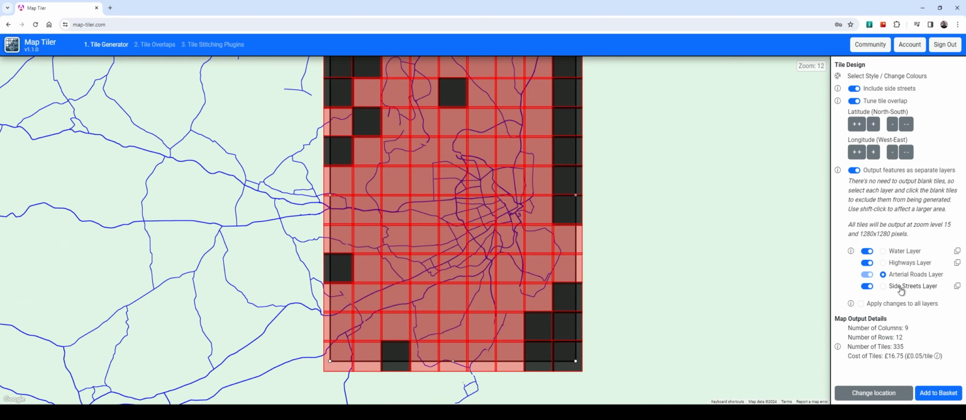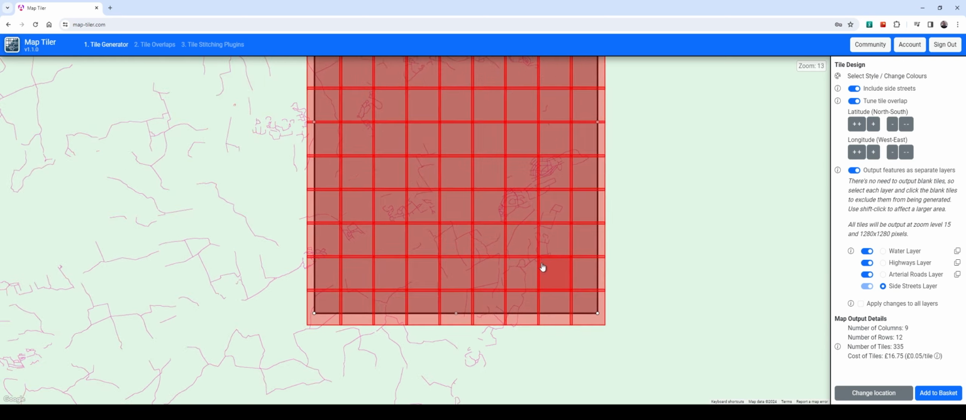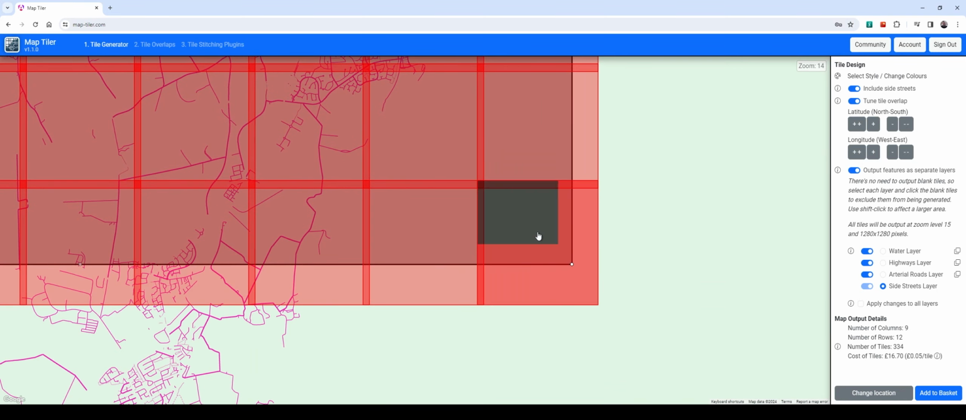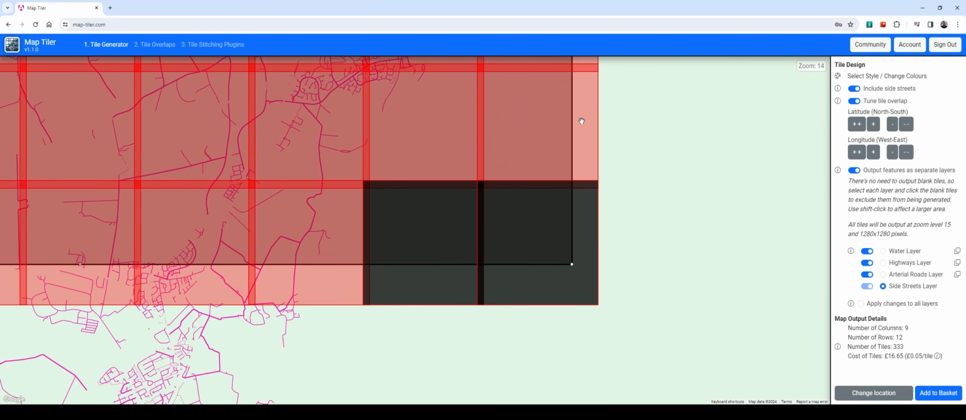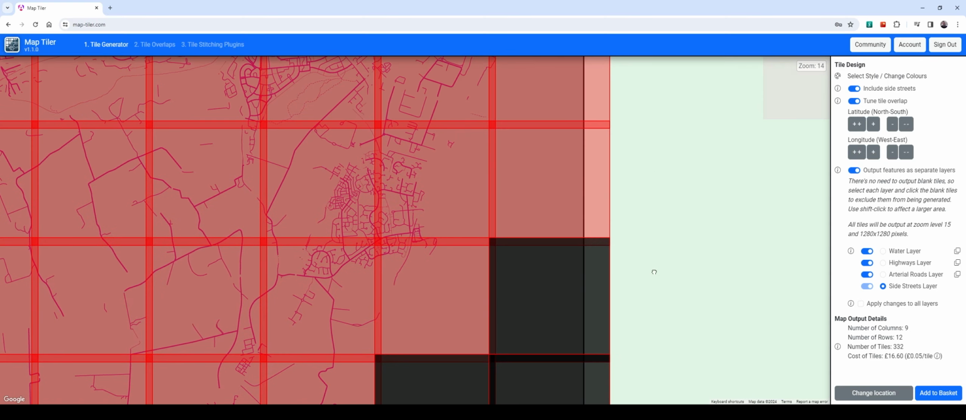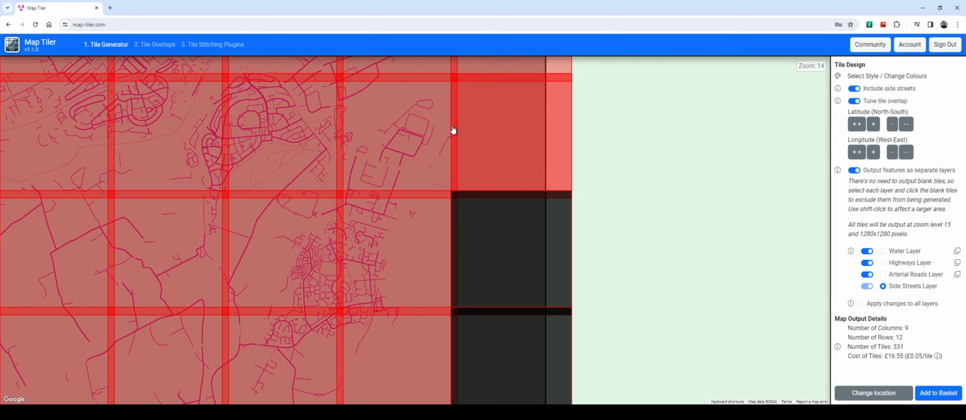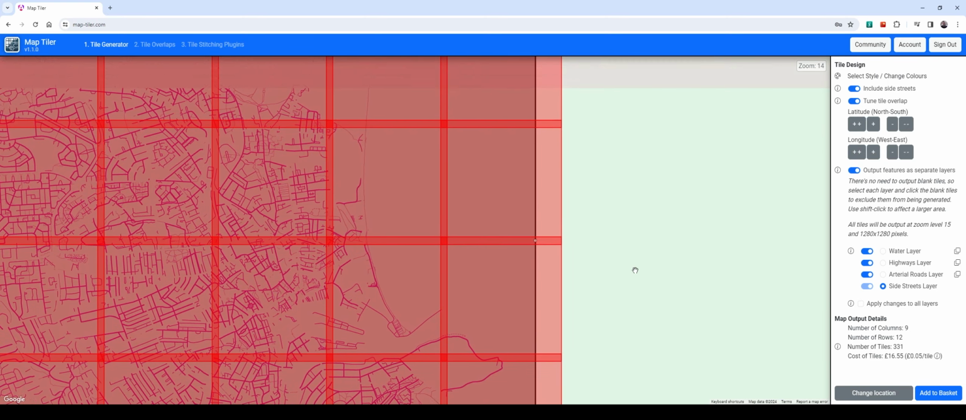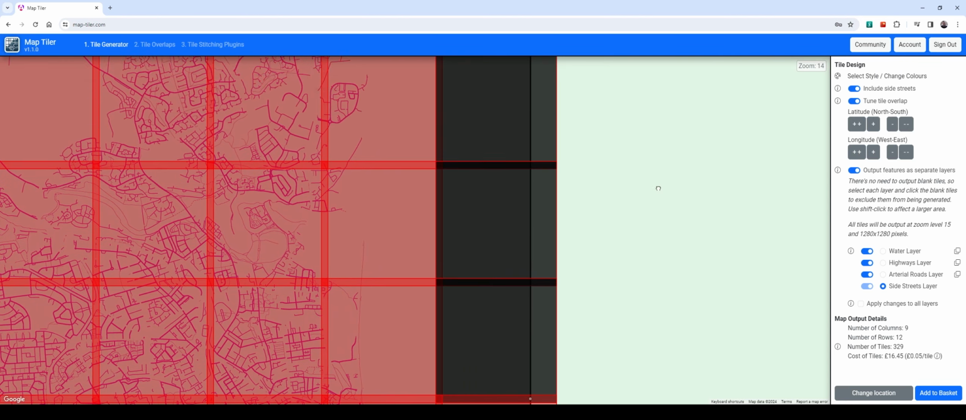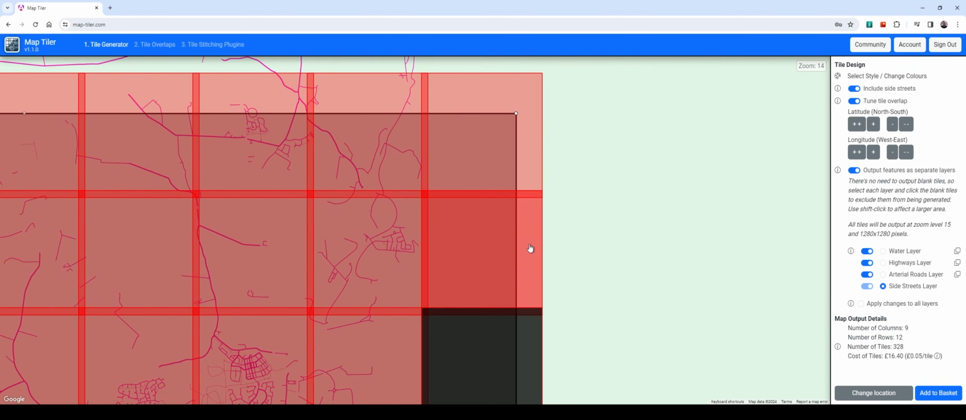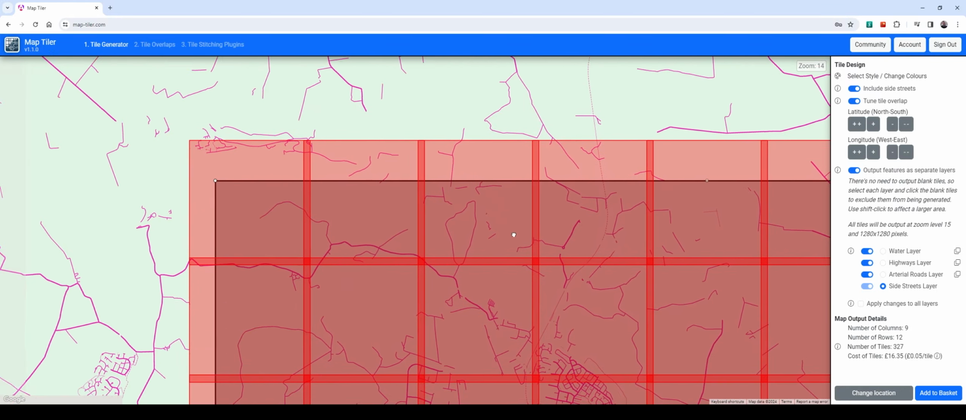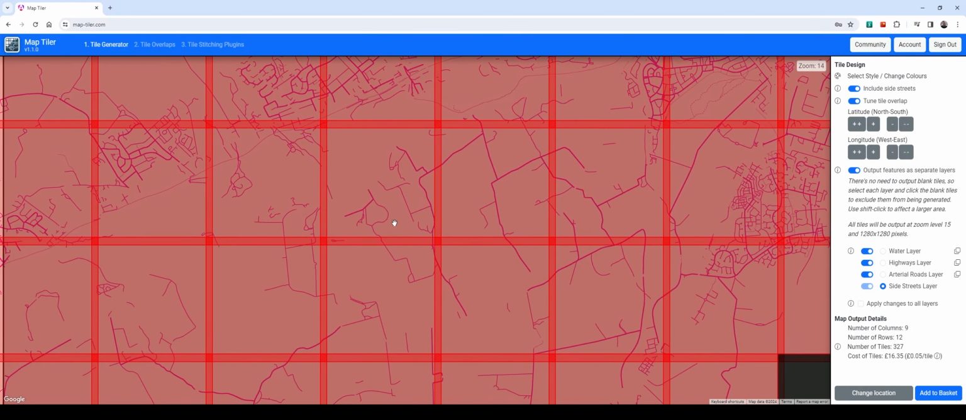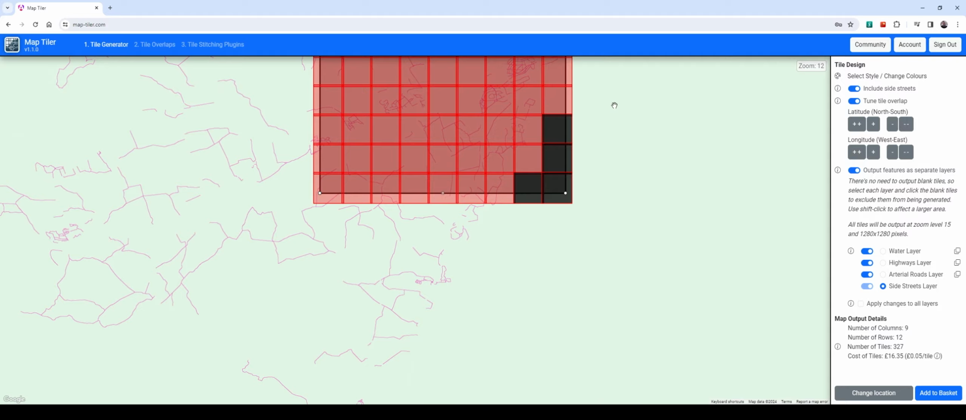And side streets. There's probably very little that you can remove here. Probably down in the corners where there's a lot less detail. That one's got some side street on it. You can just come up here, take those 2 out, that one, and that's probably all we can remove from this. So we're down to 327 tiles.